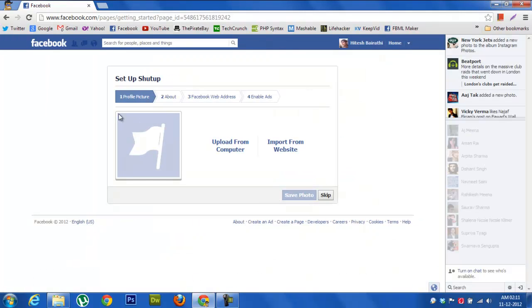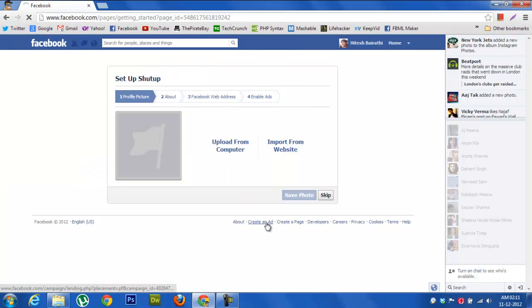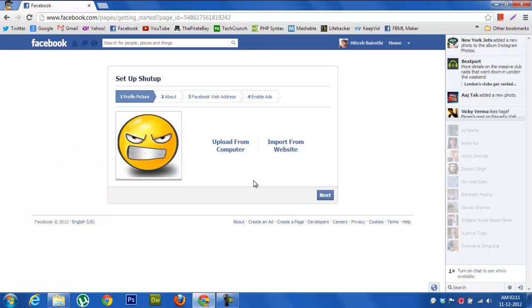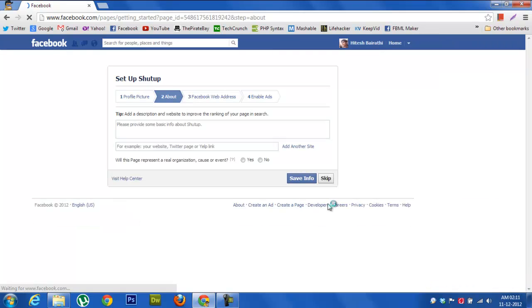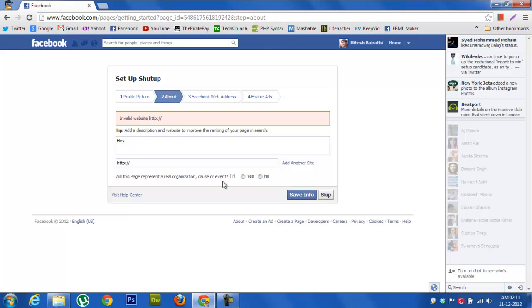Okay, this is the first tab and this is the main role. Upload the image of the smiley you want to appear in the chat box. So I will upload this one. Okay, here it is. Click next. No need to fill this up. Just click on save info. Okay, skip it.